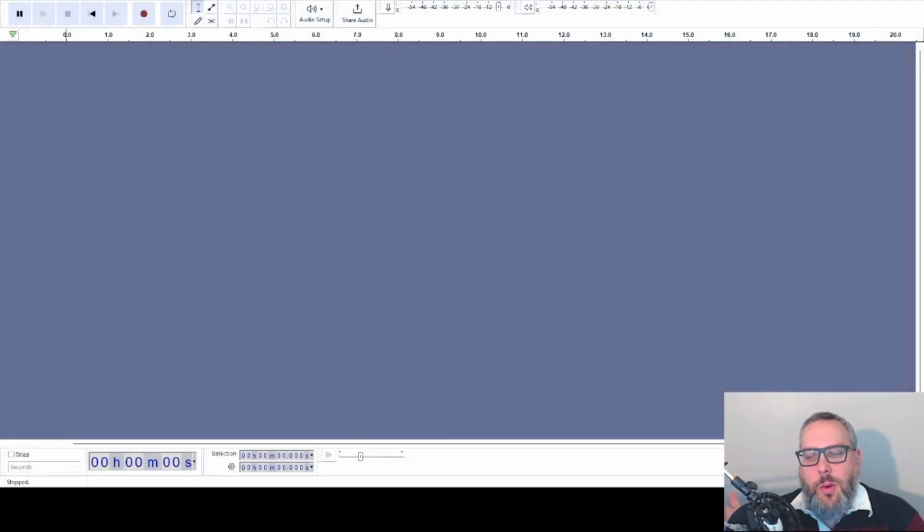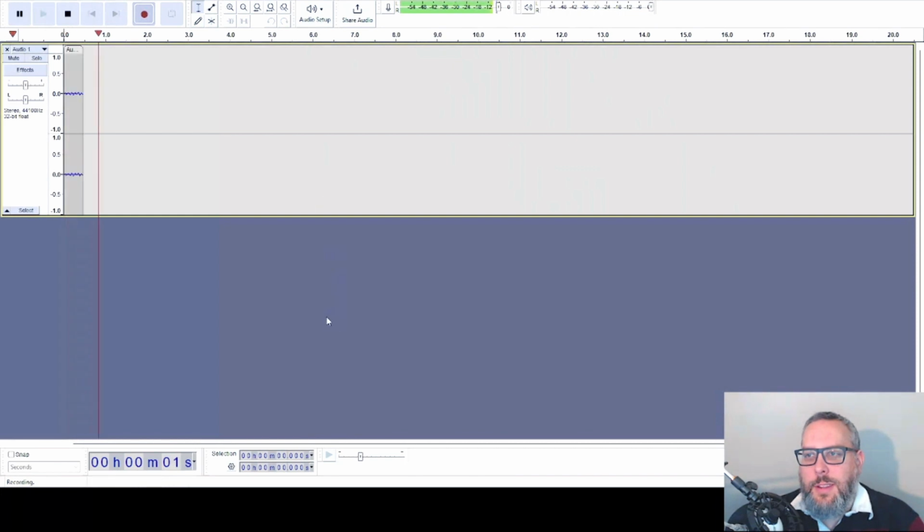Okay, so this is a free program called Audacity. It's open source. It's available for Windows, Mac, or Linux, and it's basically just like a voice recorder kind of thing. So you come in here, you'll hit this, it'll start recording your voice, and you can see it there.